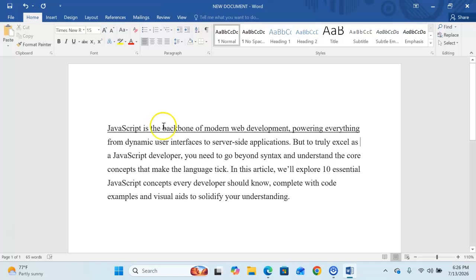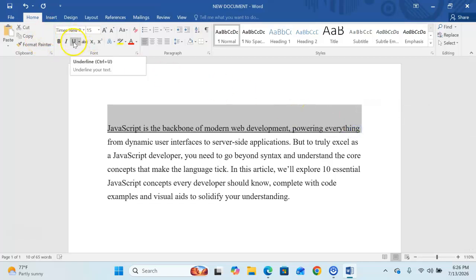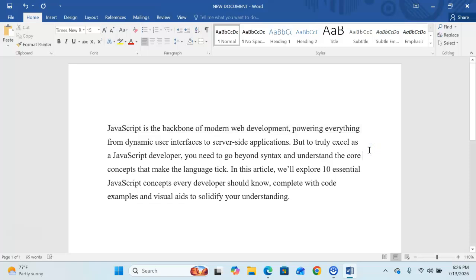The same way, if I want to deactivate the underline, I'll highlight or select the text where I've applied the underline font style. Then go back to underline, then click underline. You'll see already the text is now changed. It has gone back to its original. I have removed the underline.